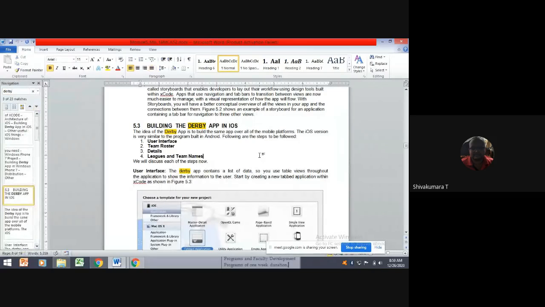Building the Derby app in iOS, the same steps are to be followed in Android. Replace iOS by Android. The idea of the Derby app is to build the same app over all of the mobile platforms. The reason to choose the same Derby app is to provide the solution for all mobile platforms. So here you can use Android.